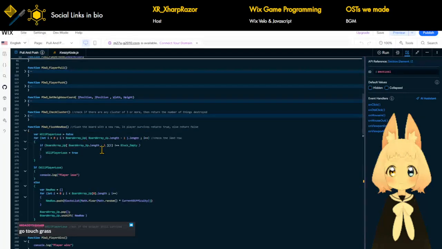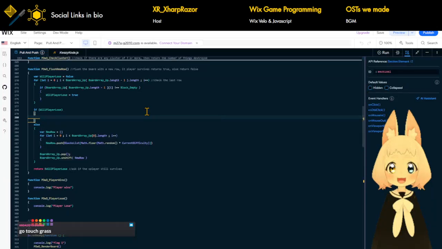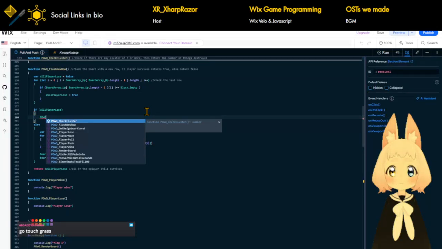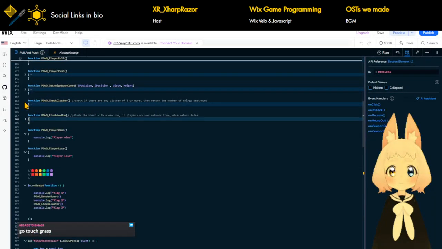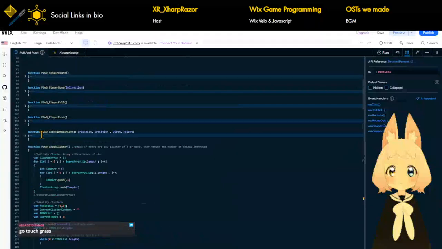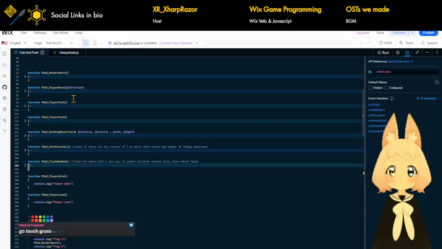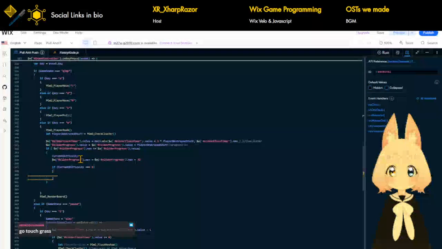So in the flush new row, we can say player lose. Yeah, but it just says it over here, but over here we get to call it as a function. Call playerLose. So we have that. Check cluster, player push, player pull, player move, render board, whatever. Player wins, player lose. Okay, we have that.